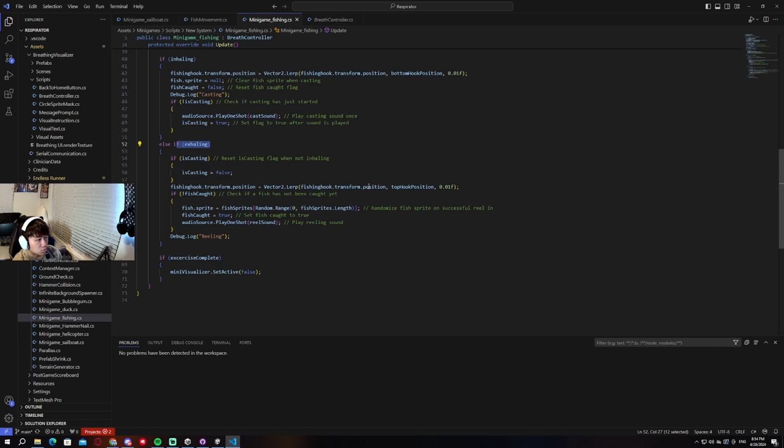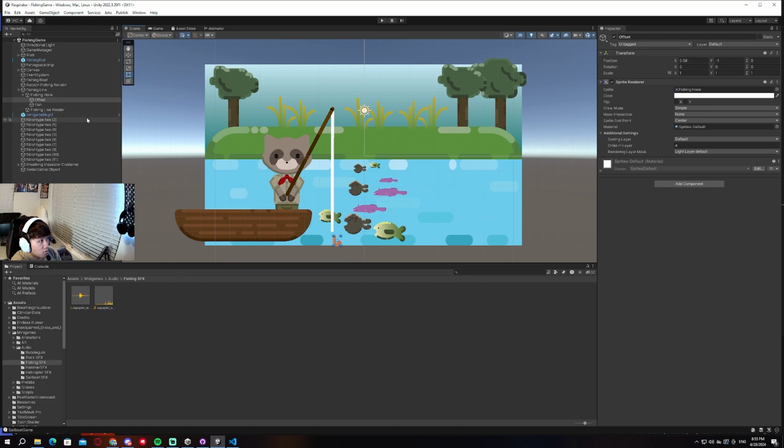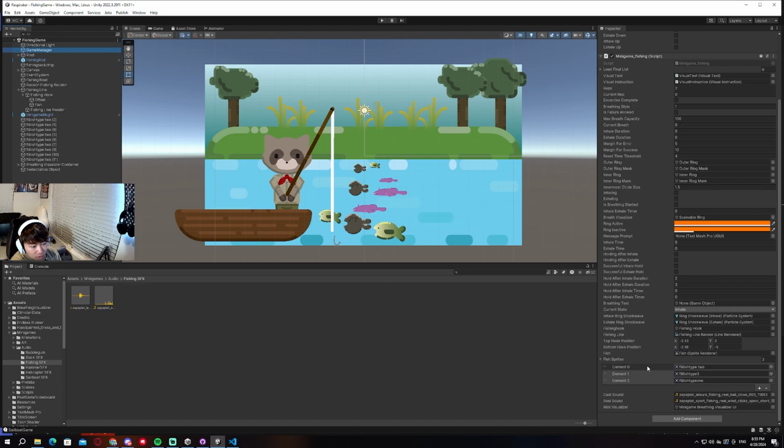And in turn, you return the line render back to its top hook position, which is at the very beginning where your hook was to begin with. And then we check if you caught a fish. And since you will catch a fish when you're exhaling, we'll randomize the fishes within the three fishes that I plugged into the array earlier. You can always add more fish that you want to randomize, just like this. Go over here. You see there's fish sprites. There's 3 elements. You can change this number, add more, and you can plug it in. Just add more and then plug it in. Very simple.